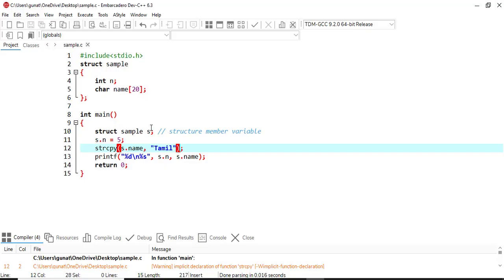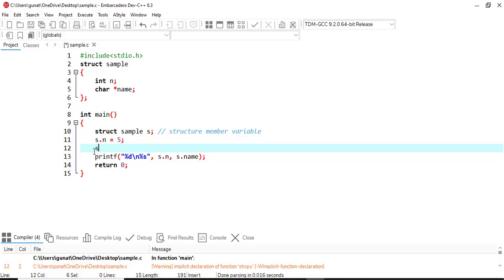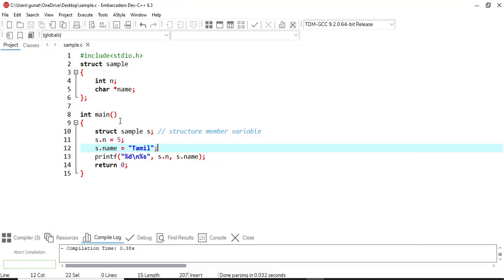This is one way. In another way, instead of declaring like this, I can give a pointer: char star name. Now I can give the value as s.name is equal to Tamil. This works. In the previous case, declaring an array separately and initializing it separately is not possible. Now let me run the code. See, this works now without any error. In the earlier cases, it was showing an error because I had given a character array there. Fine. So here I have created a structure, defined a structure, initialized the values and accessed those members.